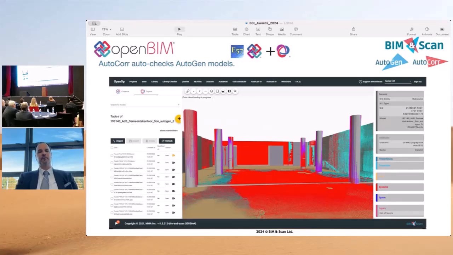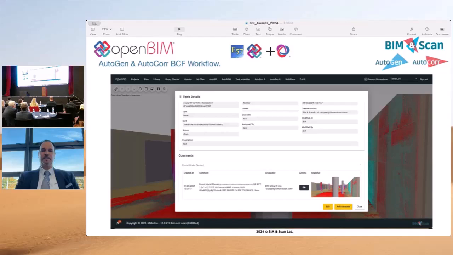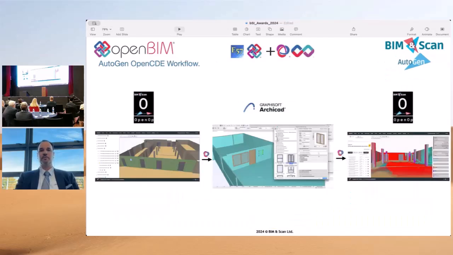But the problem with creating things automatically that we've addressed is AutoCore, and that's where the AutoCore algorithm actually comes from, which is automatically checking automatically generated models. So by using these two technologies in conjunction, we can quickly update the model, and we can send BCF messages similar with the AutoCore workflow to modelers for creating their drawings, but also updating the objects.